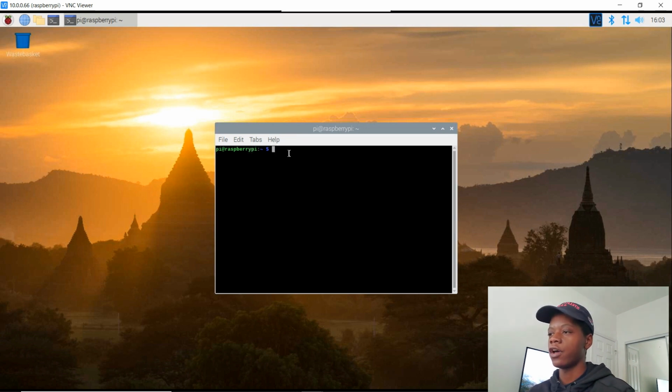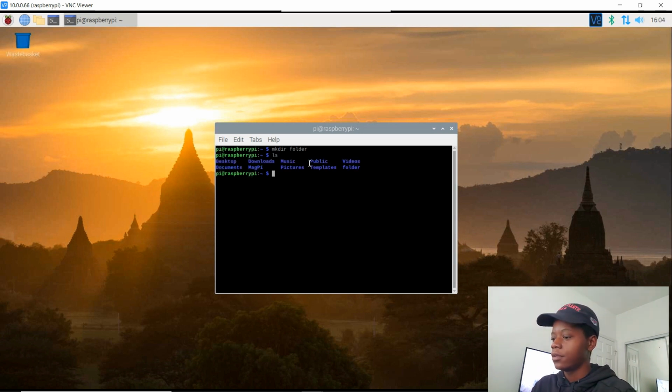So the first thing I'm going to show you is how to make a folder. To make a folder, you type in mkdir for make directory, and then type in the directory name, let's say folder, and press enter. After you do that, you can use the ls command to list all of the folders and files within your current directory. So I'm going to do that. You see you have all the folders that are in this directory, and you can see the one that we just created, folder.